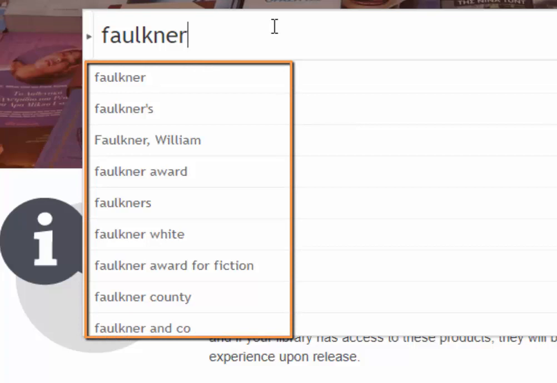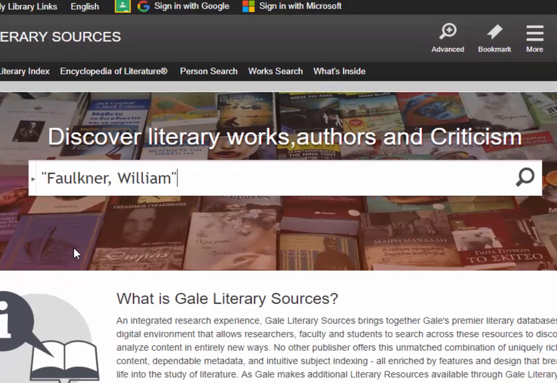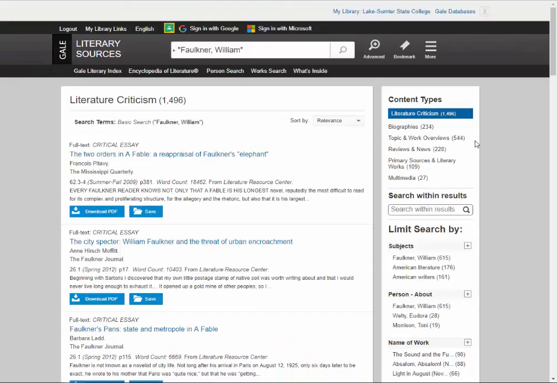You may see the author's name or works by the author. You may continue typing the author's name or select one of the options to quickly finish filling out the search. And then click on the magnifying glass icon to the right to search. You will be taken to a list of results, which will be discussed more in a moment.